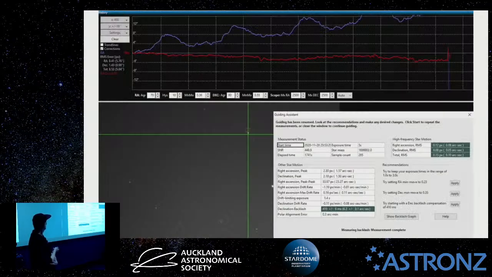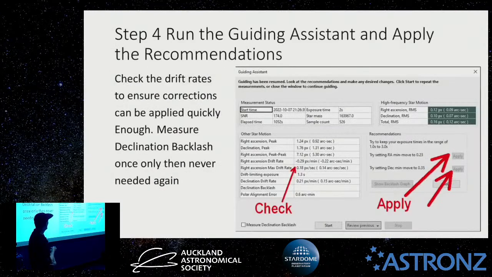But this, I keep forgetting, the guiding assistant is the most important and useful thing you can do. So this is a good point now to leave this presentation, because you've learnt pretty much all that is, you've learnt 99% of what's useful.